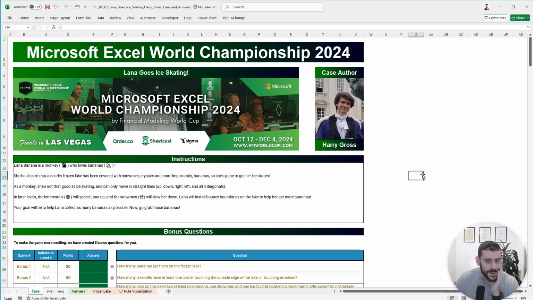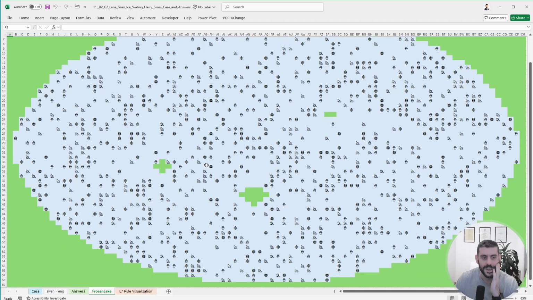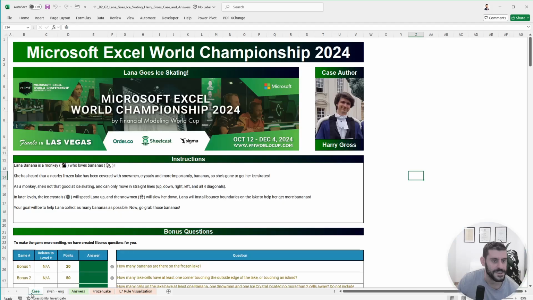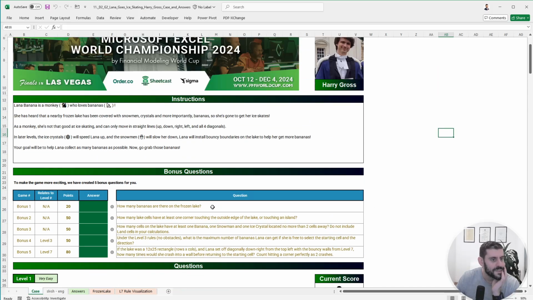We have our famous Lana, which this time will need to skate over this lake, in which she will find bananas, ice, and snowmans, which will slow up or speed up the skating of Lana. Yeah, let's see how it goes.